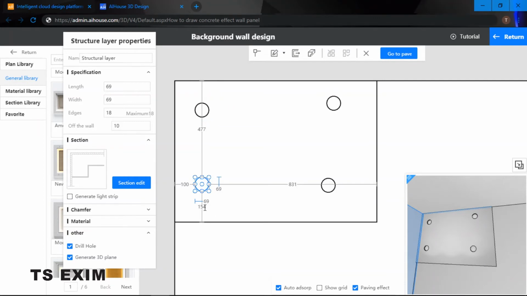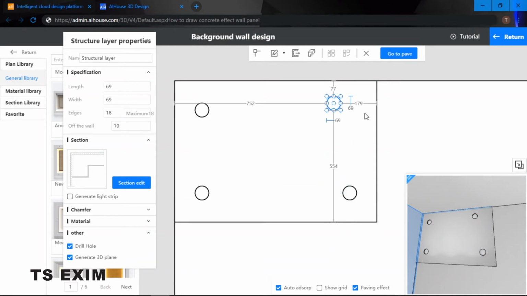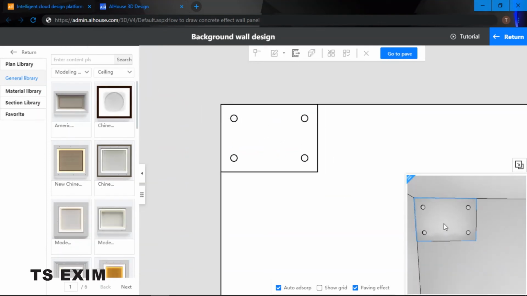We are going to basically adjust the position for all 4 sides. So this one 100 and this one 100. Over here 110. Alright, so right now basically we are done with one of the concrete wall panels.